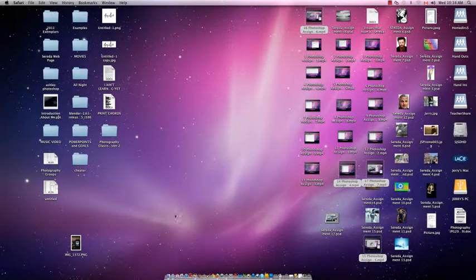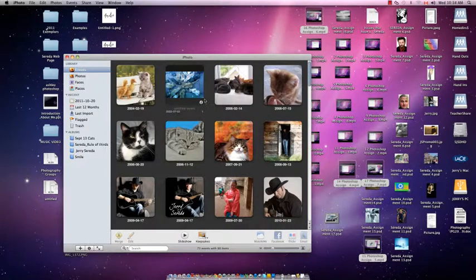Hi, today we're going to learn how to use iPhoto. So the first thing I would like you to do is launch iPhoto, and you can see that I have a bunch of images that are already in my library here. Some of them are from the internet, some of them I've uploaded.